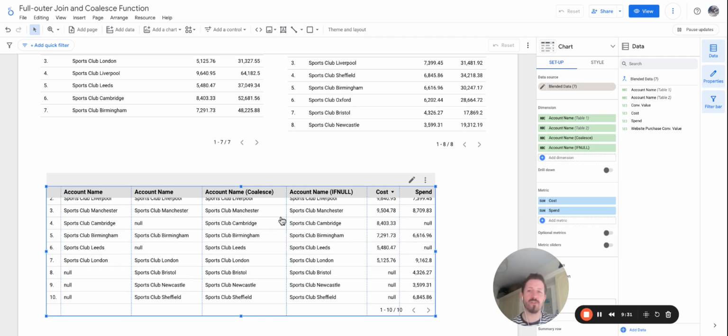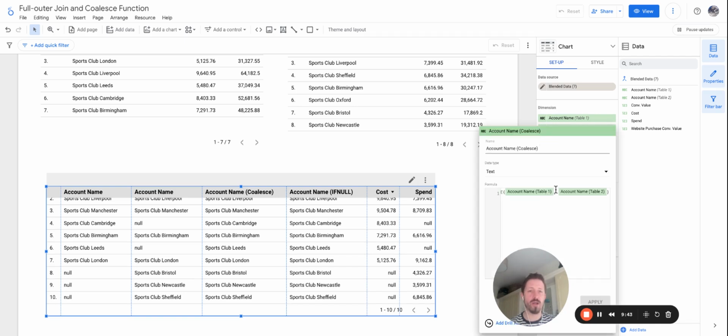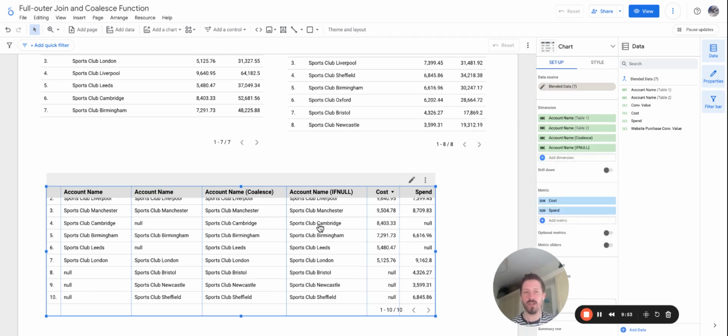So you can solve this issue having just one column, either with the COALESCE function or the IFNULL function. Personally, I prefer the COALESCE function because with the COALESCE function, you could even add more account names. You could even add account name 3 if that would be in the data. So if you had another table, potentially, you could do that. From my knowing, you can't do that with the IFNULL function. You can just add 2. I might be wrong, but I think it's like that.